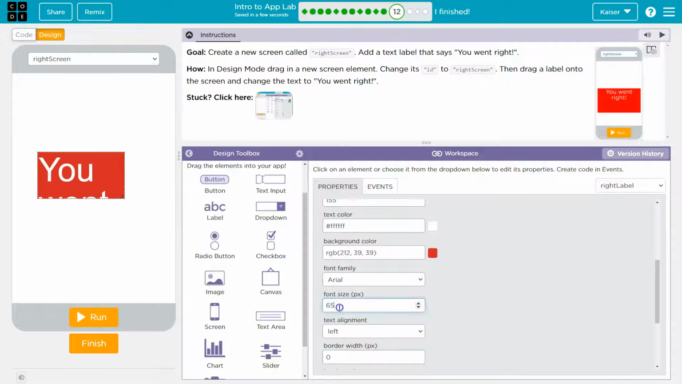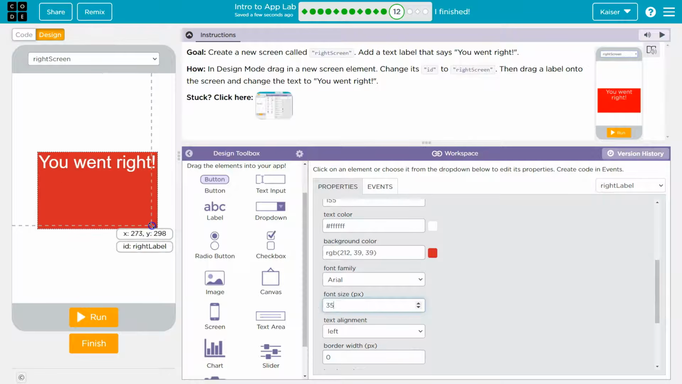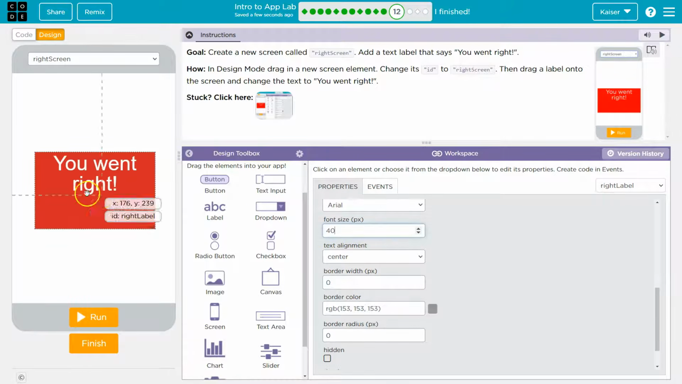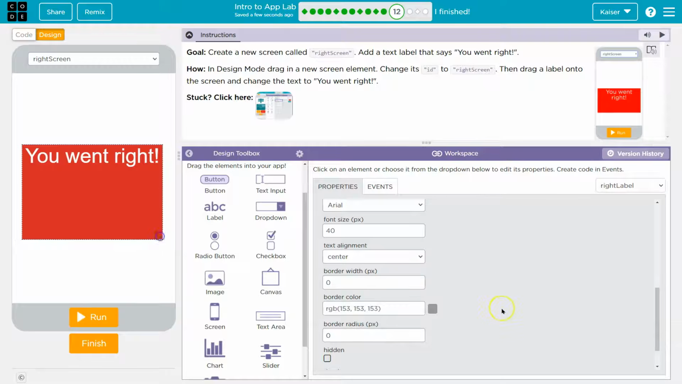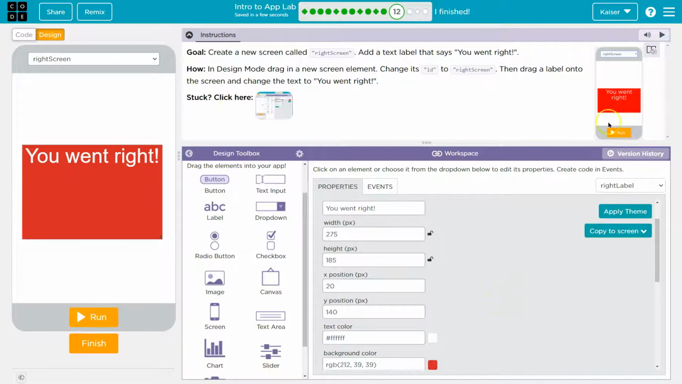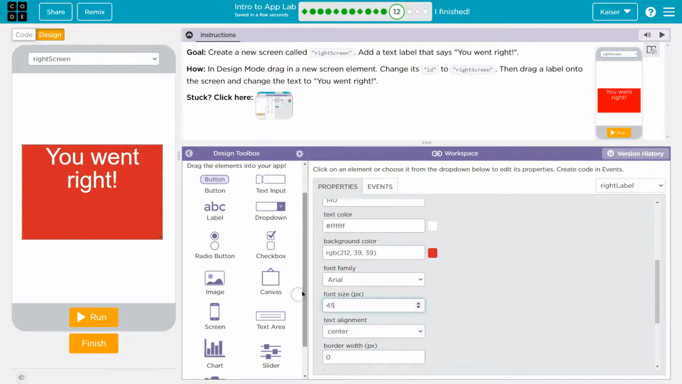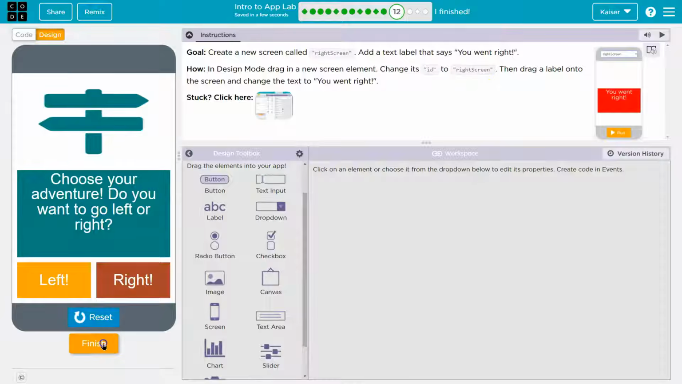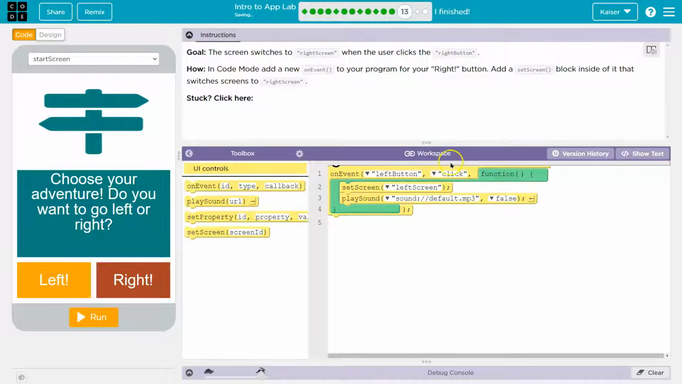Hmm. 65 is way too big. I'll do 35. And again, it doesn't give us specifics on this. I'm just kind of making it look how I want it to look. Cool. I am liking that. So I got it a red color. I said you went right. Oh, it dropped again. Maybe I'll go even bigger. Sure. And there we are. And its ID is, I said, right label. I gave it a new ID. You could have left it labeled 3, I guess, but better practice. Finish. Continue.